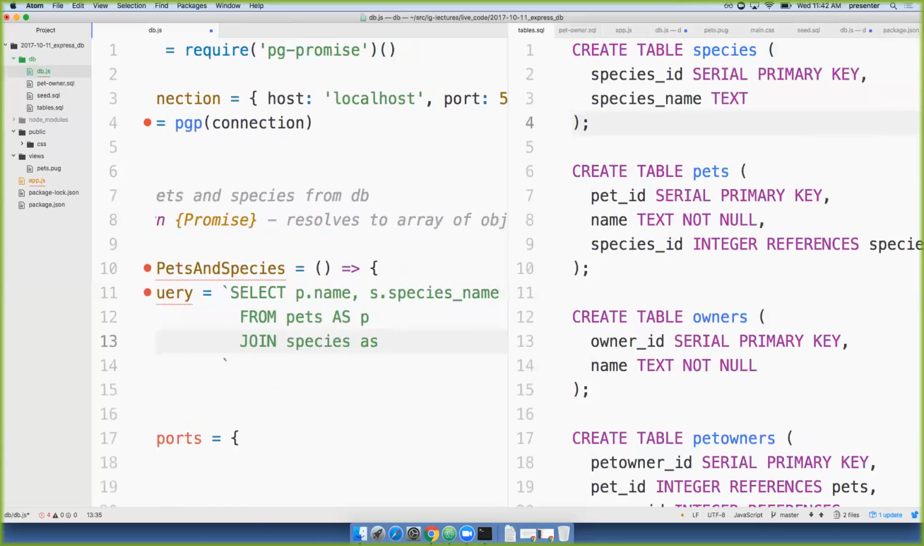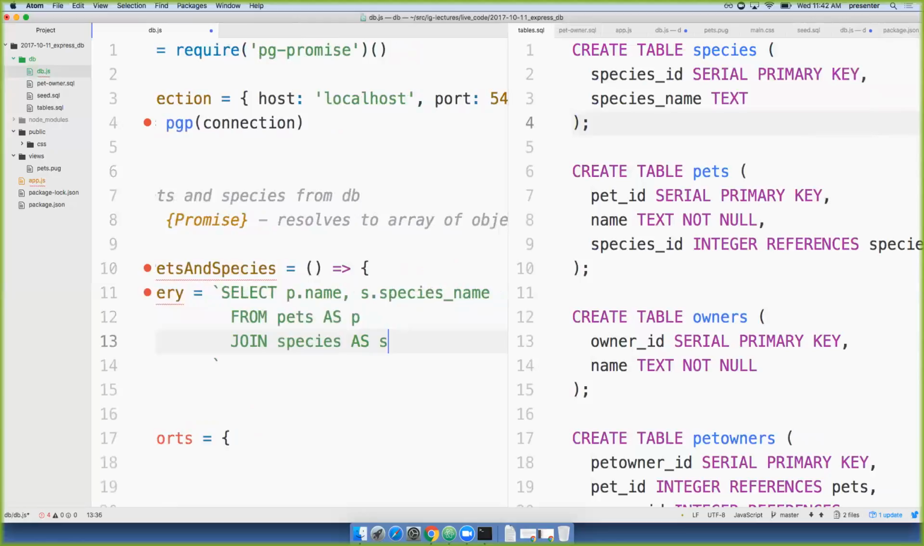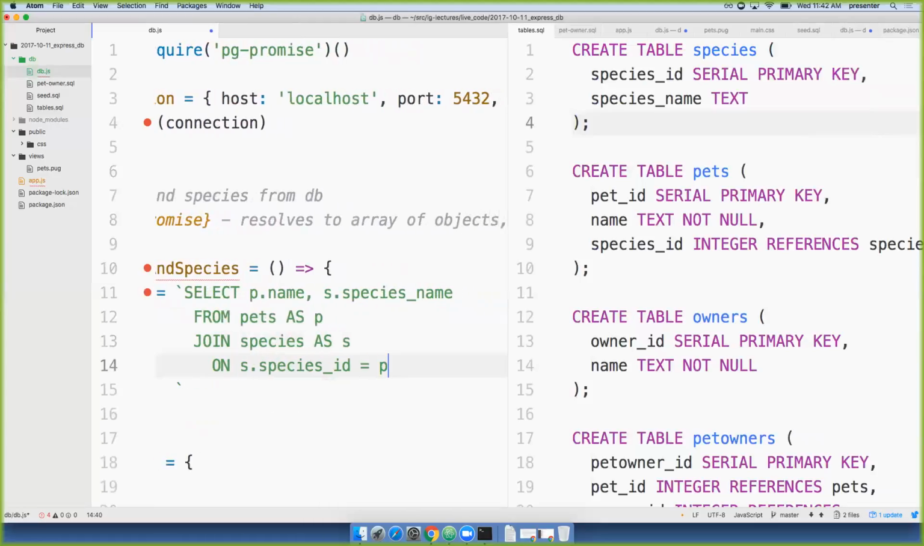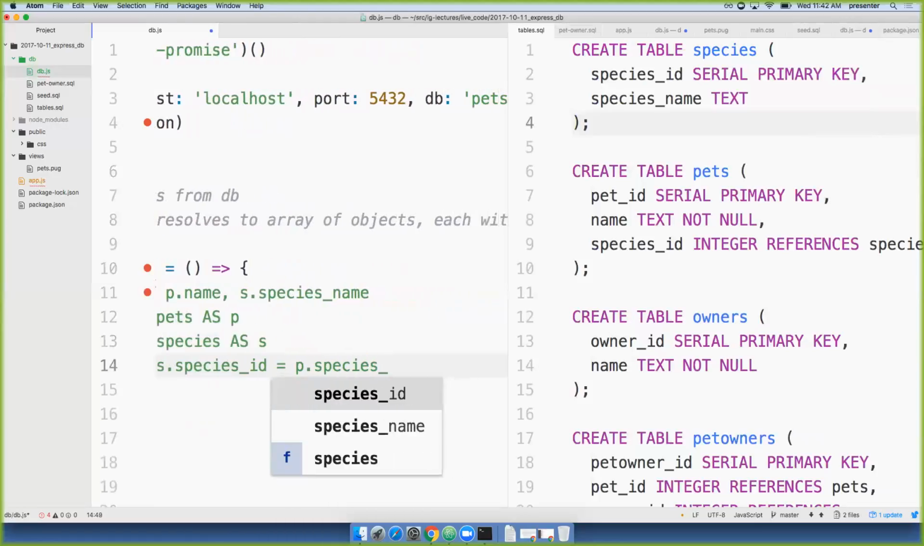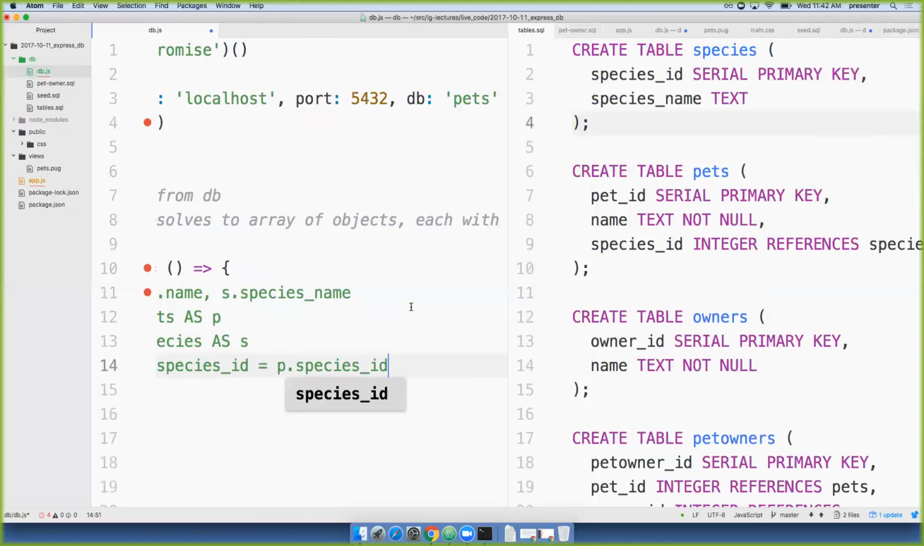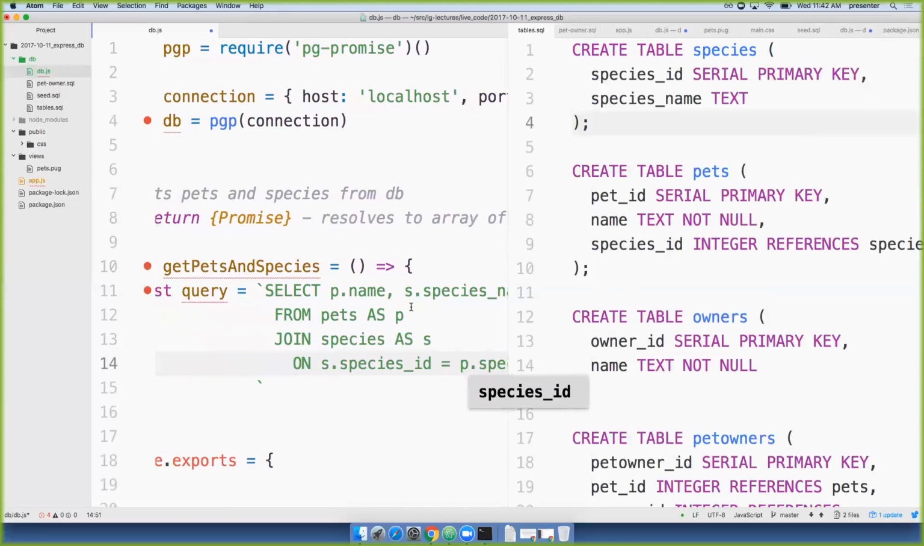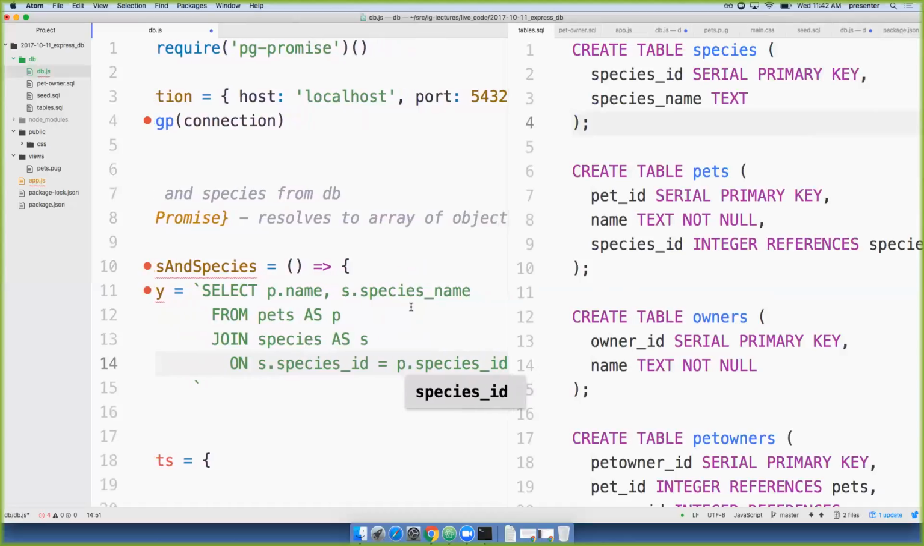On. Somebody give me the on. Mira said species ID equals pet species ID, but because I have these aliases, I can just use s. Where's the db.name? We haven't gotten there yet. We're just writing the query. The db.name actually needs a query, and so we're writing that now.